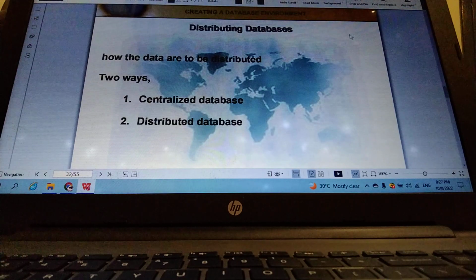This type of business is all being supported at the back end by these databases. The popular databases to support distributed businesses are what we call distributed databases. How are the data being distributed?